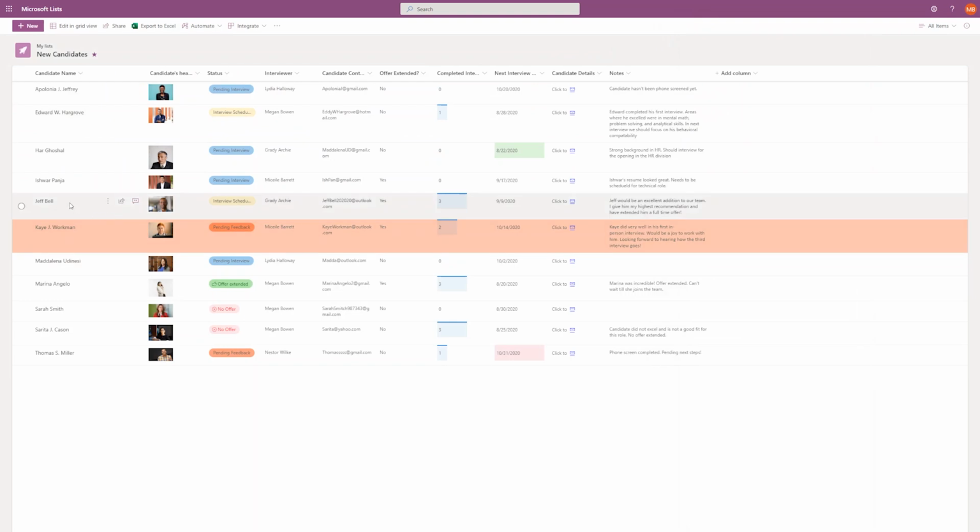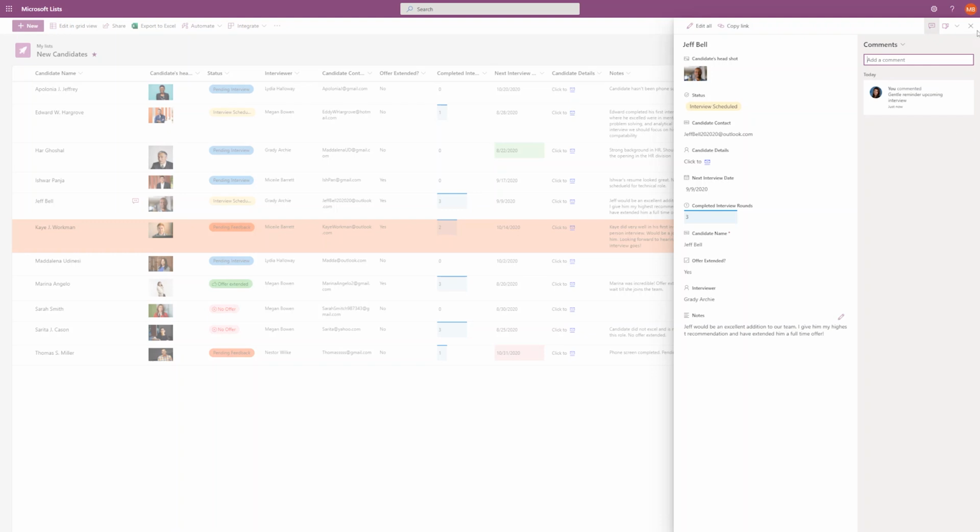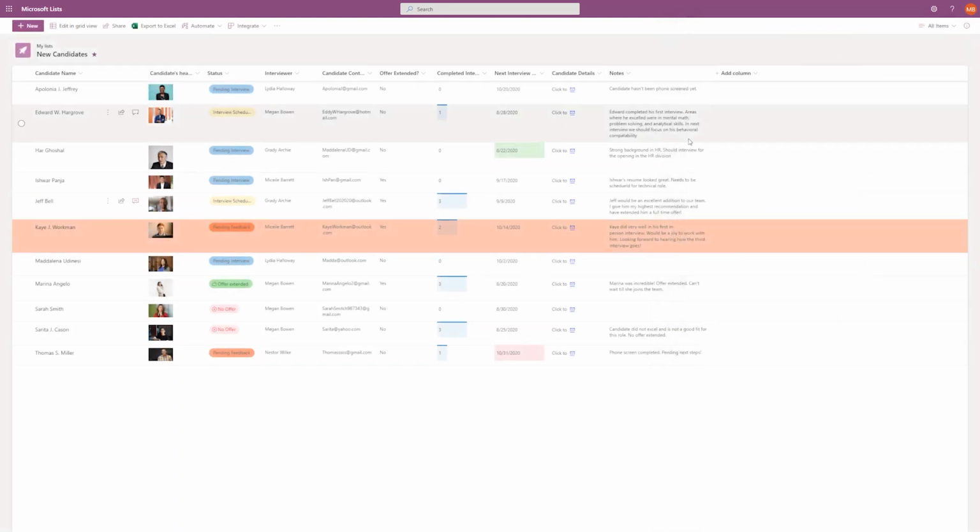Also, when Michaela lands on the list, she'll notice Jeff Bell's item has a comment on it. If she hovers, she can notice there's one comment. Click on it and she'll get the message. I think this makes the list complete and she'll be notified of pending things.